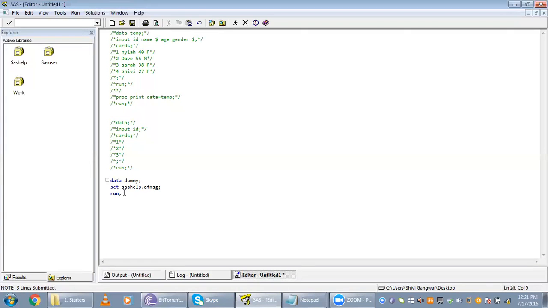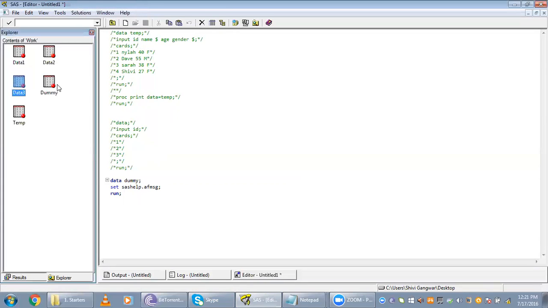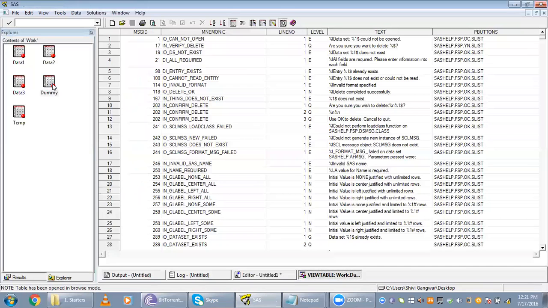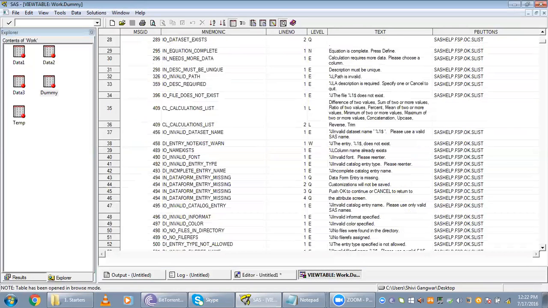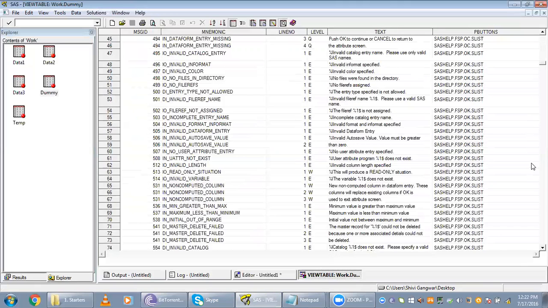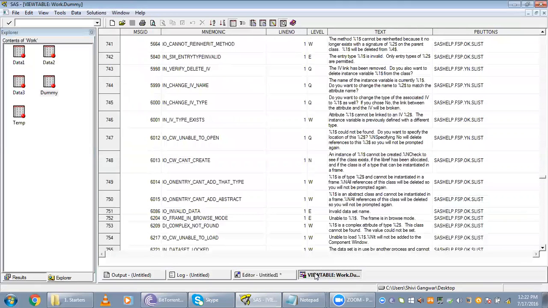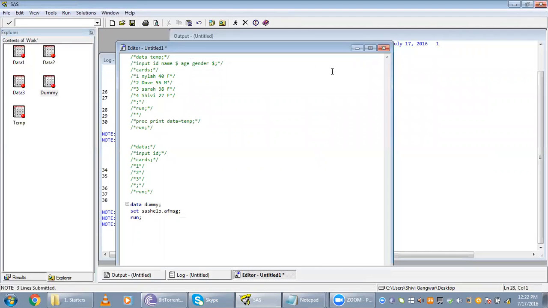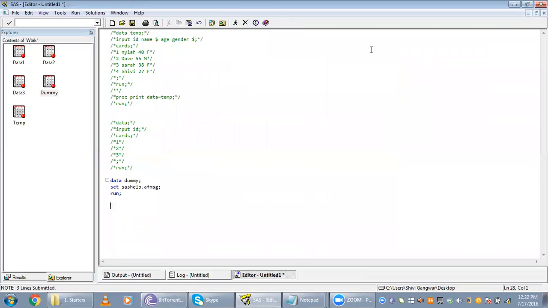Now if you want to see what dummy has, you can double click on this, or you can use PROC PRINT also. You can see that this is a copy of the AF message data set. All of the data and attributes, everything has been copied inside the dummy. Cool. So this is how you can make a copy of the data sets. Any question on this?